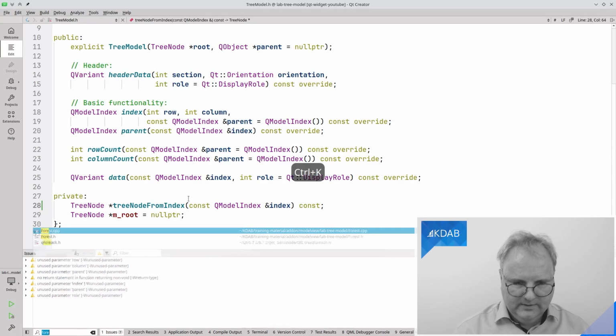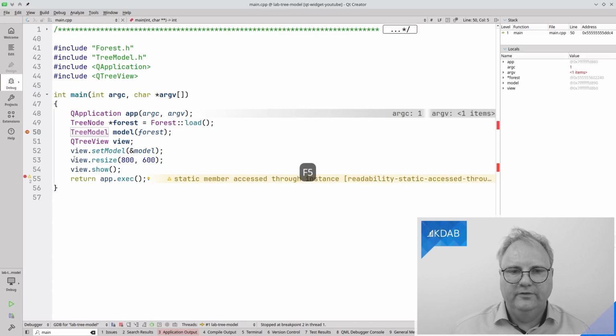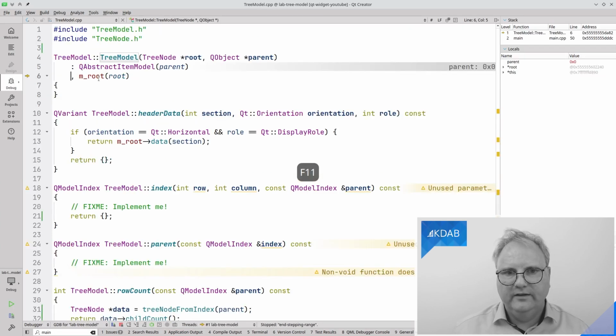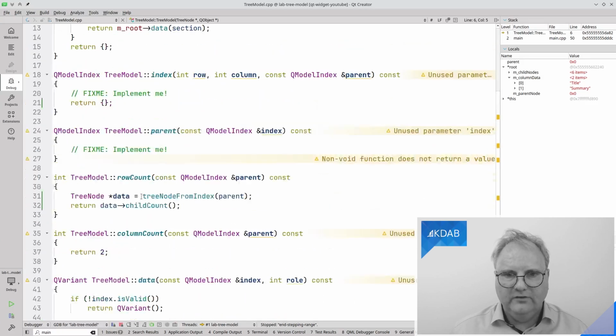Okay. Over to our main.cpp. I just want to break right here when I have created my forest. Because now you can see at the forest here, the very top of that tree, the one thing that, well, let's debug our way in. That's the one that becomes m_root, the one that comes in. And my root here, child count is exactly 6. The column data for this one was title and summary. That was what saved our day when we did the implementation for header data.